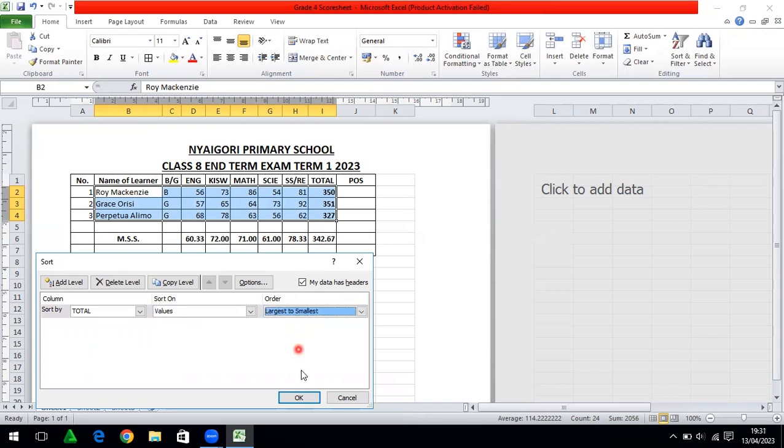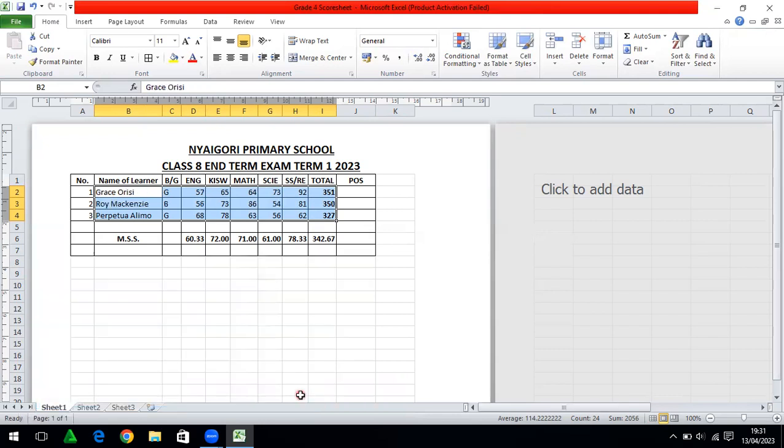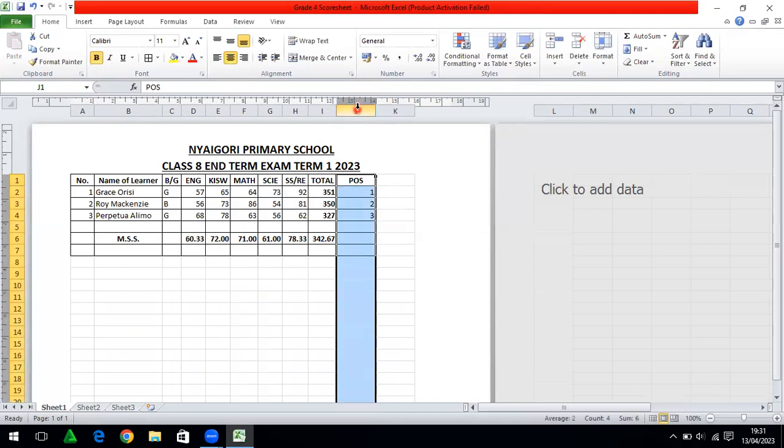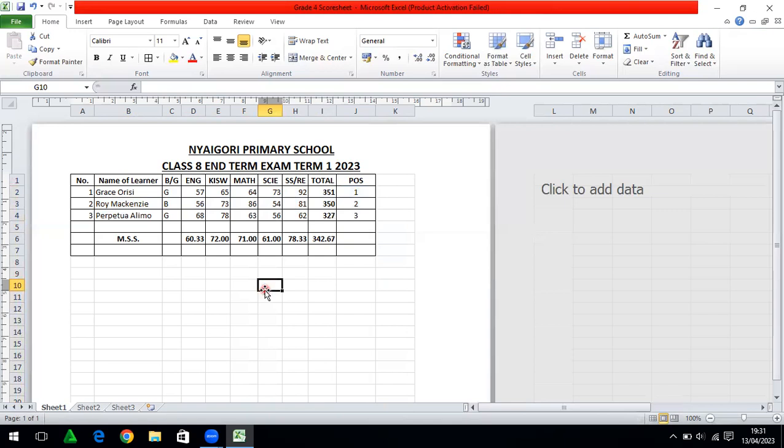You do that. After you've selected that, then you left click OK just once, and there it is sorted. So the first learner scored 351, the second learner 350, the third learner 327. So you can comfortably say this is position 1, position 2, and position 3. So you can choose to center these positions. You can choose to center them like that. And of course, if you want, you can change the size of the cell or leave it like that. So what we have done, we have created a spreadsheet or an Excel mark list using the Excel pattern.